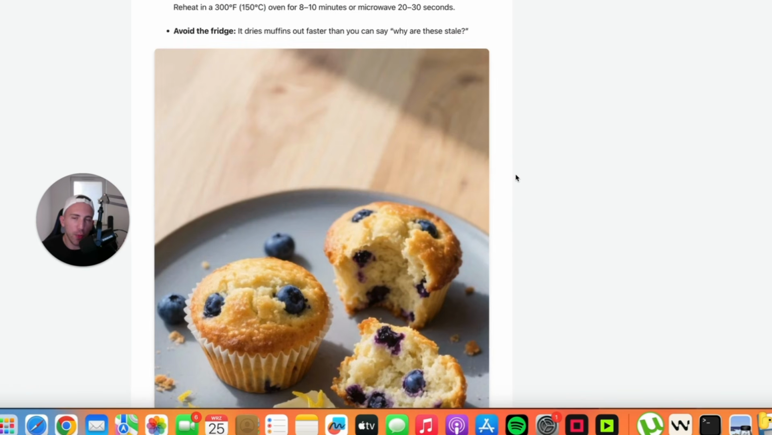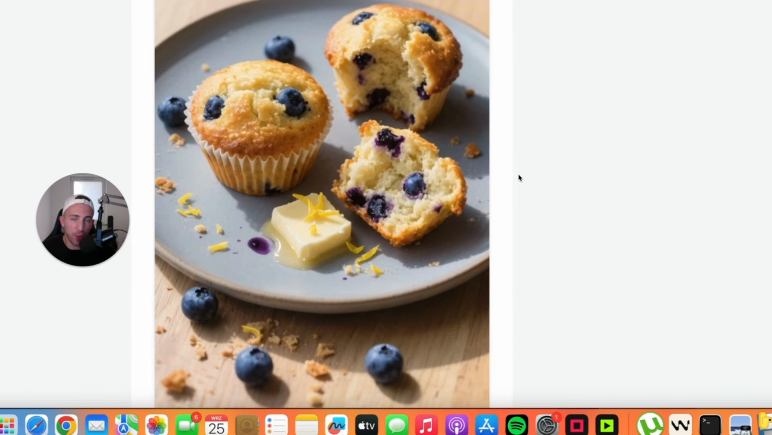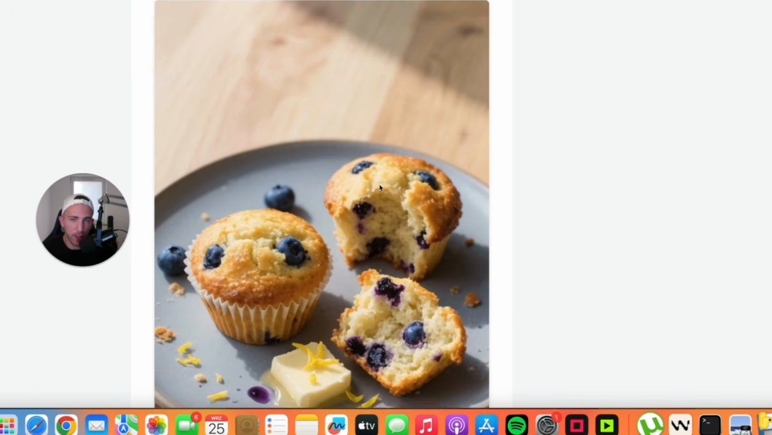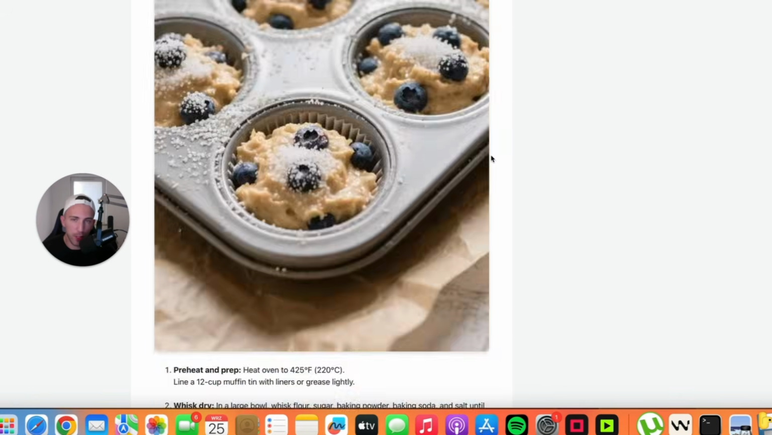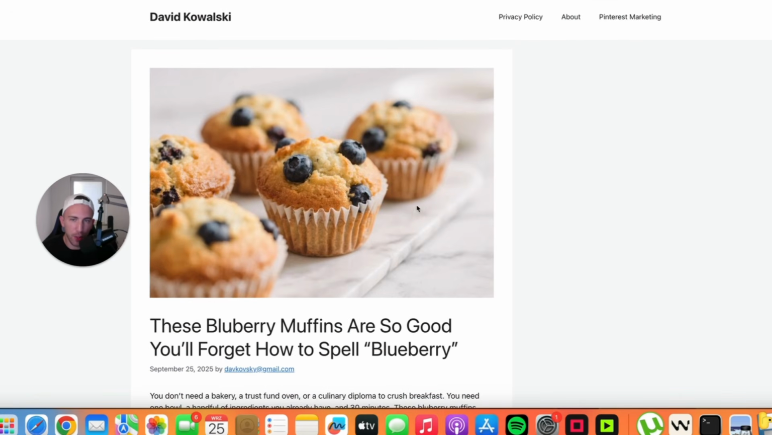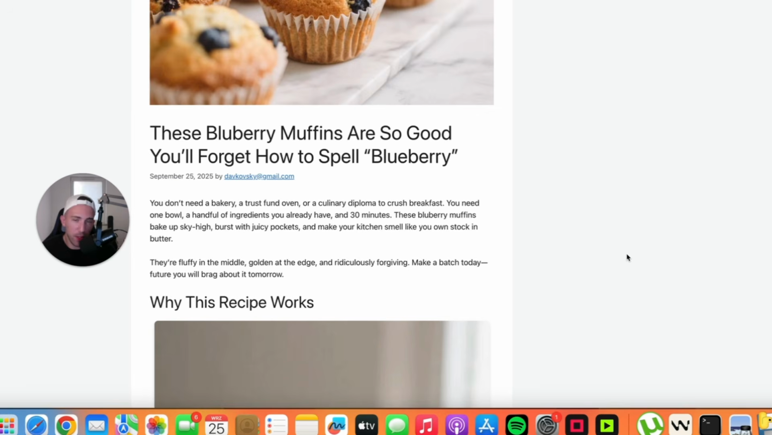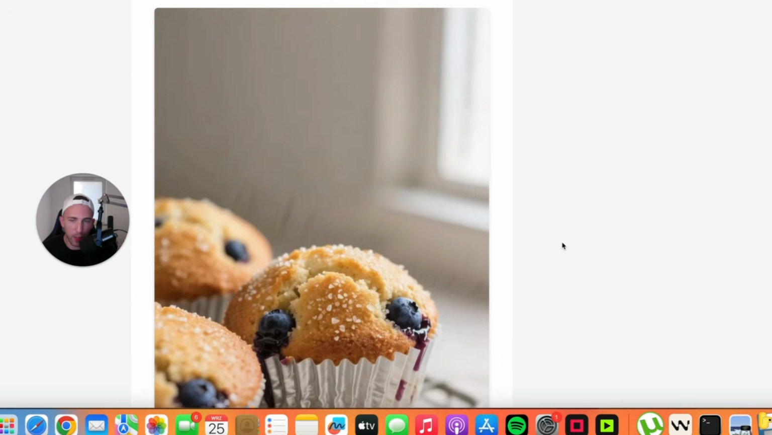And if you want, you can go to the settings and you can turn off the option of creating these in-text images, and you'll end up with just the featured image and the text, which can still work. You can still get traffic that way.